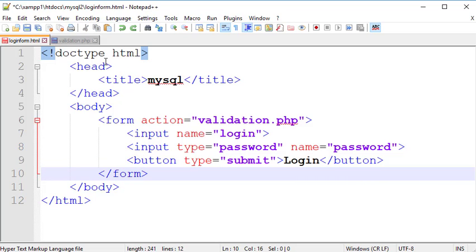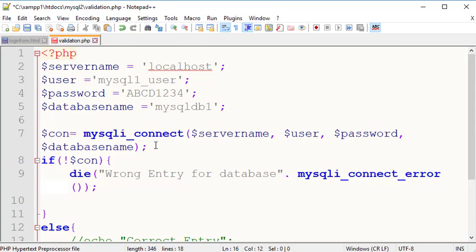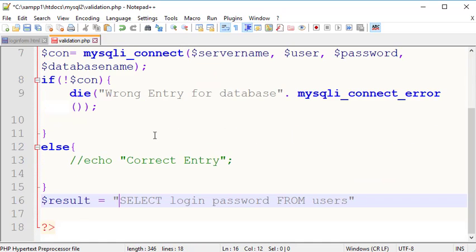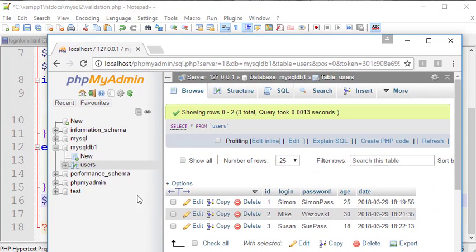Now we're going to open up our validation.php, and inside we're going to put our already pre-prepared code which we made during our last lesson, and right at the end I'm going to add a result variable which says select login, password from users. The reason it says users is because right here the name of our table is users.